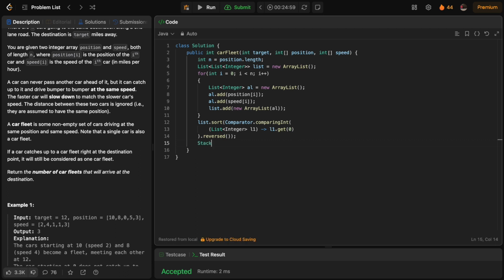Now I will declare a stack, and that will be a stack of Double, because time can exceed, like when we do position by speed, we might get a certain time which has a value in double, because all of them are not going to be integers. So that is the case, we have to use double here, otherwise we'll have some trouble. So new Stack.